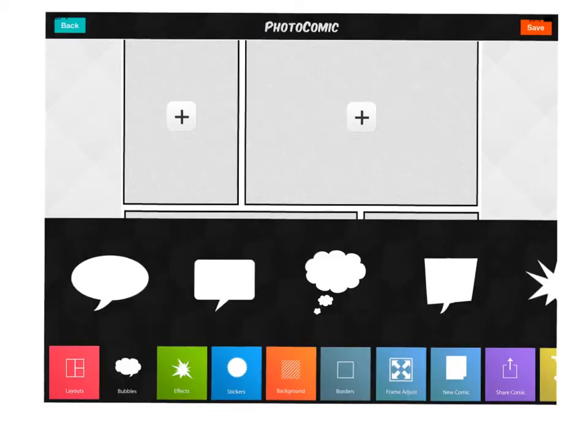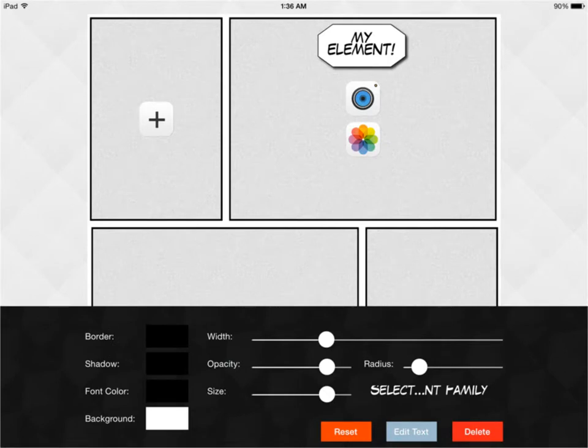By clicking on the Bubbles button, these bubbles will pop up and we can add text into them to explain more about what our comic is about and the elements that we're going to try and explain to the class. This text on the bottom will show up when you select your bubble, and it allows you to change the border, the shadow, the font color, the radius of your bubble. The most important thing for us is going to be the size, and that allows your text to fit in the bubble that you want. You can make it smaller or bigger by moving this right here.